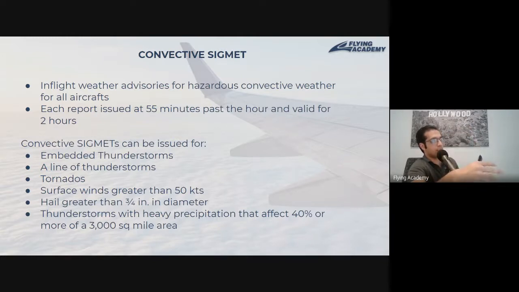If you see convective SIGMET over a long or elongated area, you should expect a line of thunderstorms. It is also issued for tornadoes, and for surface winds greater than 50 knots. That's just crazy, 50 knots is too much. Anytime the surface winds exceed 50 knots or more, going up to 110, I believe, it will issue a convective SIGMET.